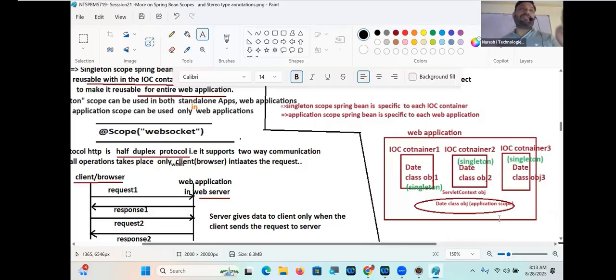The date class configured as a singleton scope in web application created three objects. Why? Because three IOC containers are there. Same date class configured as application scope has only one object, that too inside the servlet context object, right? Are you understanding my statement, guys? Come on.